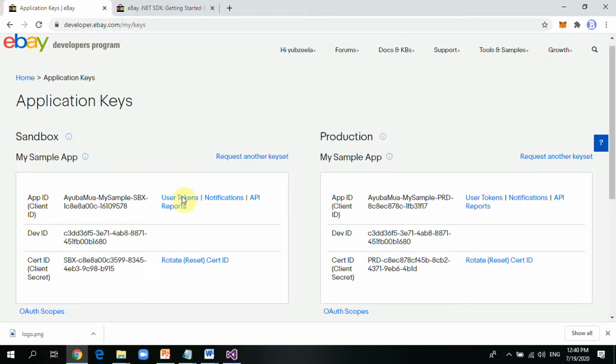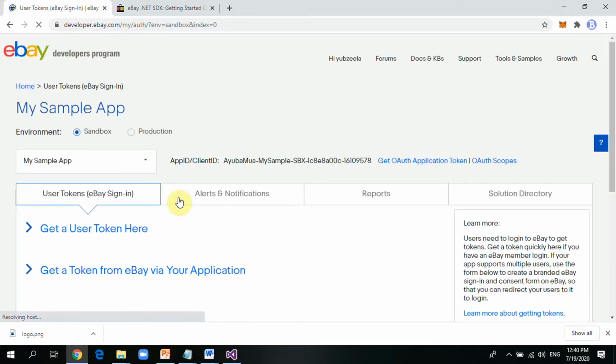So to create a token, you click on user tokens. Now your user token is going to be completely different from your key, so you have to take note of that. And once you click on that, good, you can see I've created my app, my sample app. You can call yours any name, just how I showed you from the beginning.